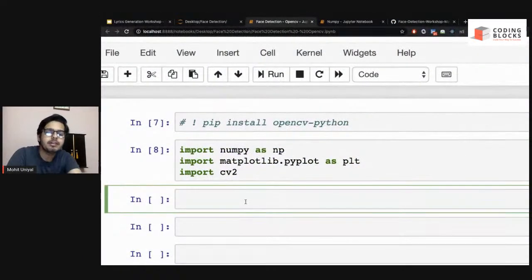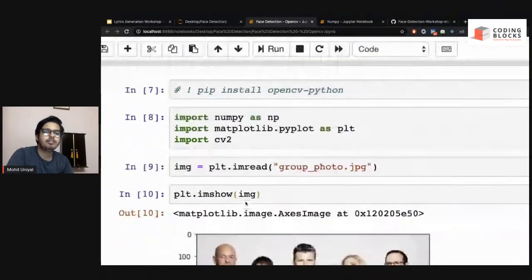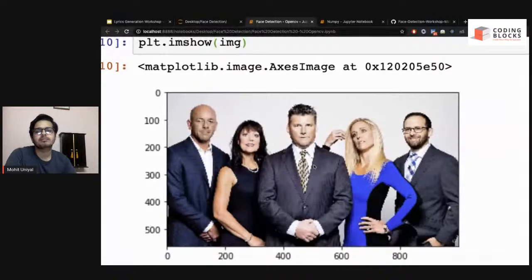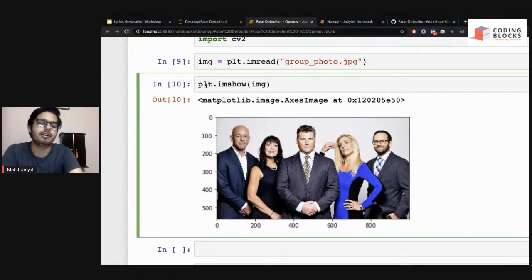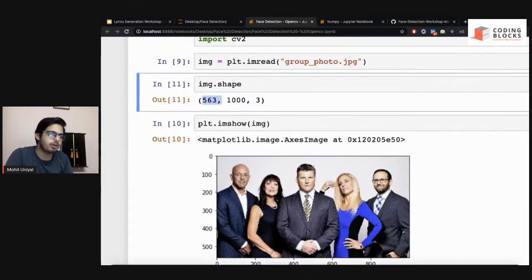So the first idea would be to just read this image, because this image is right now on the disk. So what we have to do is plt.imread. And what is the name of this image? It is group photo.jpg. Let's call it image. And if you want to display the image, you can write plt.imshow(image). So this is our photo that we want to do face detection on. If you check image.shape, it says the height is 563, the width is 1000, and the number of channels is 3 because it is an RGB image.